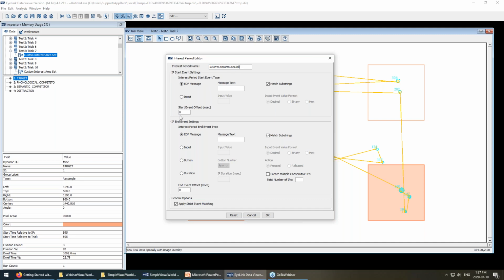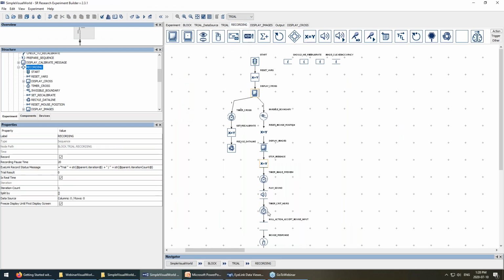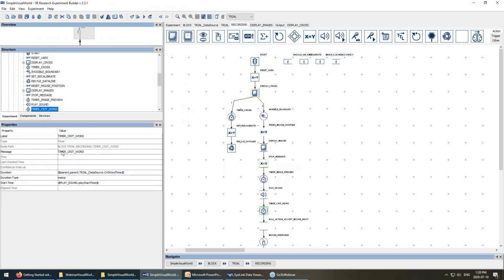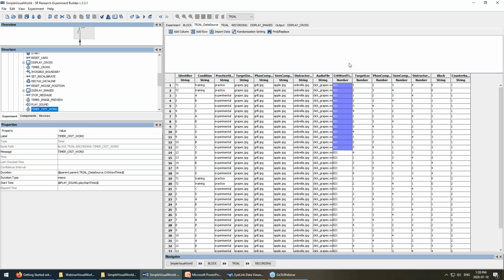And in this interface, the top box is where you specify the start event definition. And that can start either from a message from the Experiment Builder project to the EDF file, or if the host PC were receiving sync signals from another device, you could start it that way. But almost always you're going to start it with a message. And in our case, let's just go back to our little visual world paradigm in Experiment Builder. We had this message, timer crit word, that was sent at the time of the critical word. So in our case, it came from this data source column. I've actually changed the value slightly from that webinar, because this is the actual time when the word grapes is spoken.